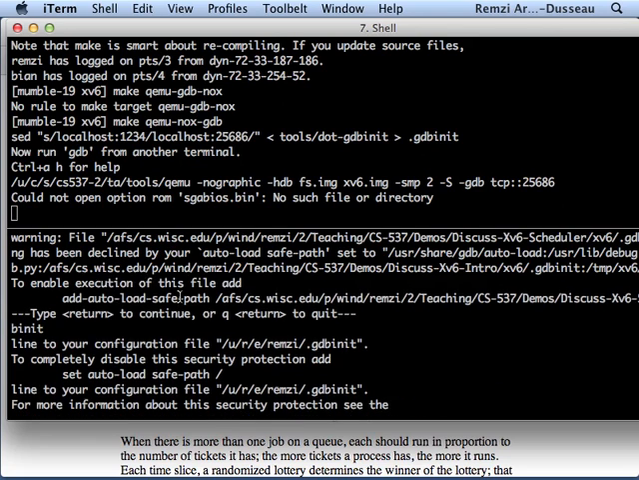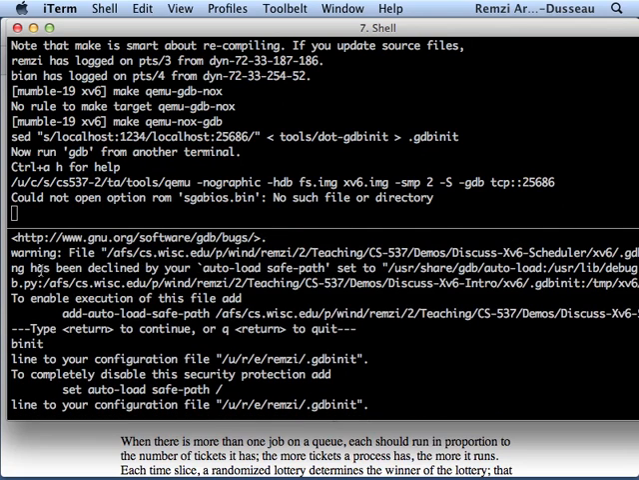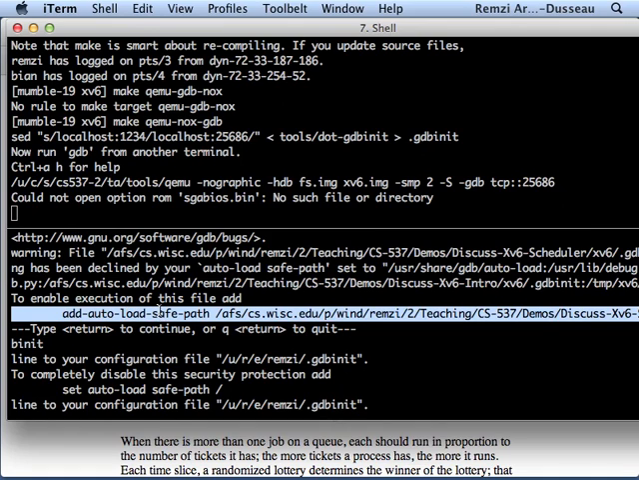It's saying, warning, they detected .gdbinit, which you need so that GDB knows how to connect to that thing we started up here. But it's been declined because your auto-load safe path does not include this path. In fact, it tells you exactly what to add to your .gdbinit file so that this works.